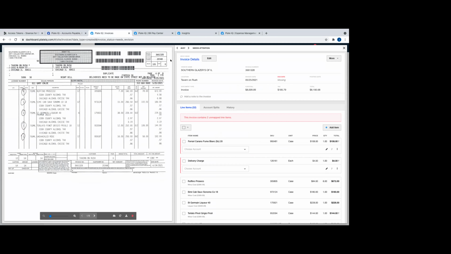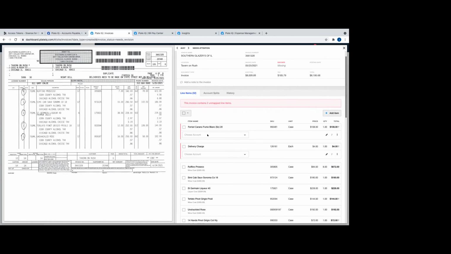Now, there's 5 different ways you can get invoices into PlateIQ. We can cover the upload process in just a second. However they come in, you're always going to have that original copy to the left. Now, to the right-hand side is all the work that PlateIQ has done to this invoice. Starting with the header information, the entire invoice has been transcribed into digital text, starting with our vendor name, the invoice number, location, invoice date, due date, posting date, subtotal, tax total.